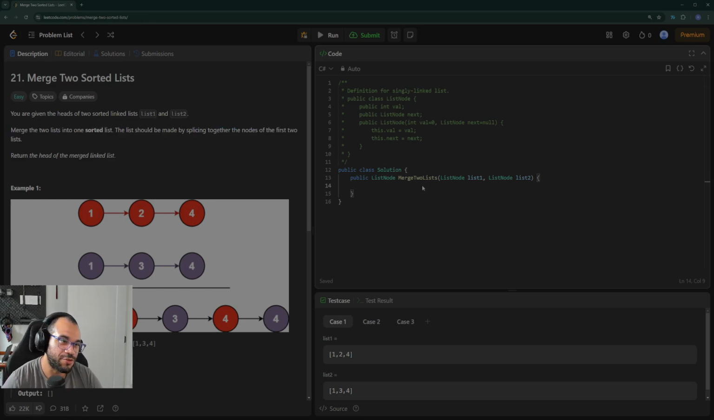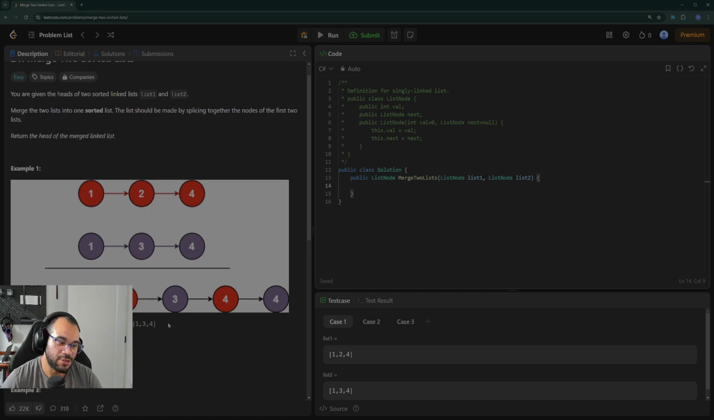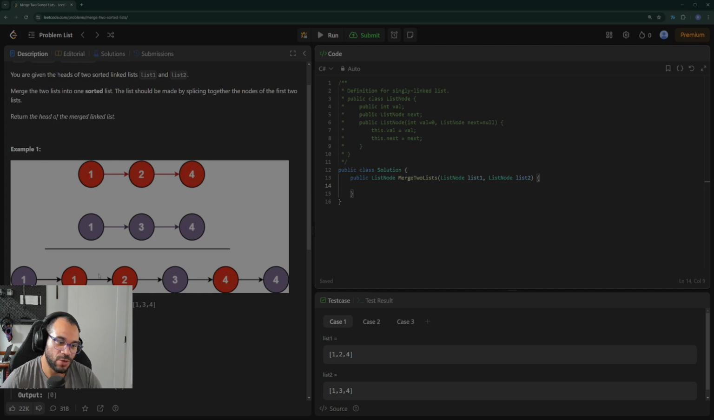All right. So for this one, it's number 21, merge two sorted lists. You are given the heads of two sorted linked lists, list 1 and list 2. Merge the two lists into one sorted list, and the list should be made by splicing together the nodes of the first two lists. Then we return the head of the merged linked list. So as we noticed here, we have list 1 and list 2, and we're going to return a single linked list that has these two merged in.